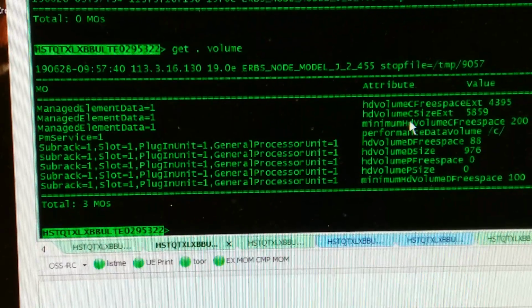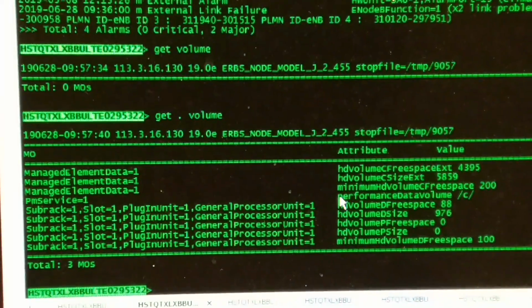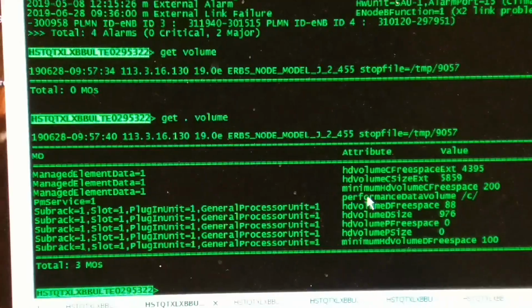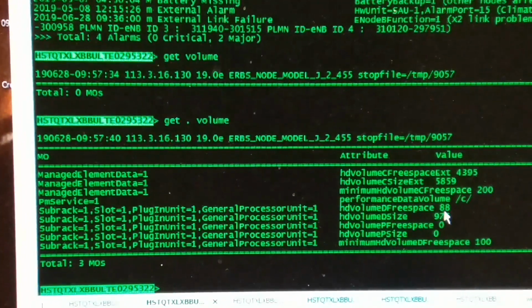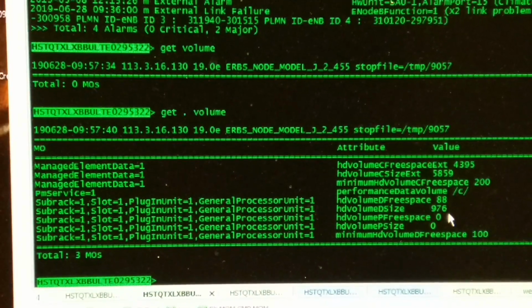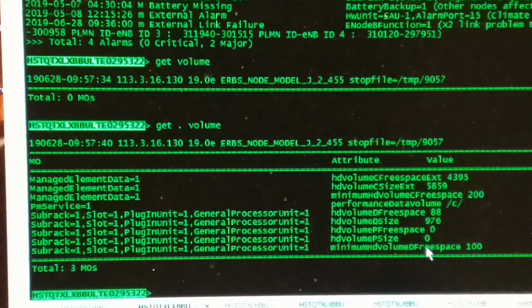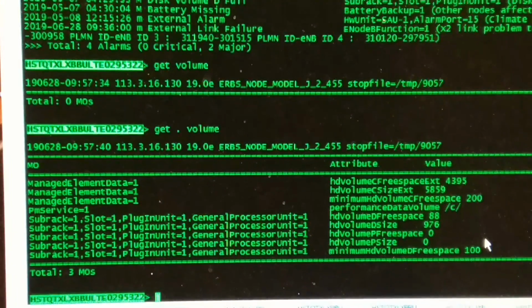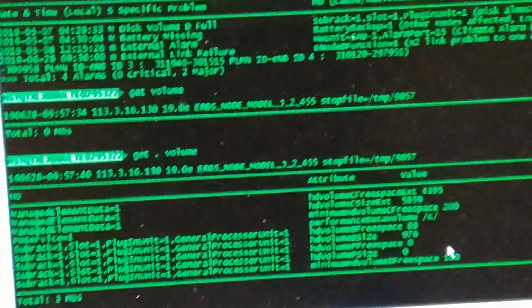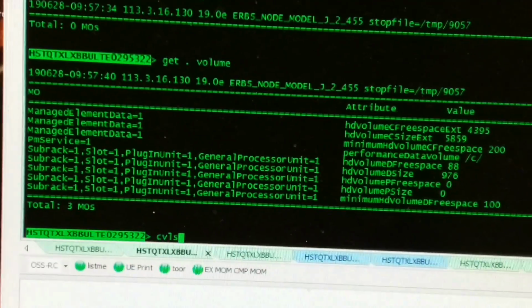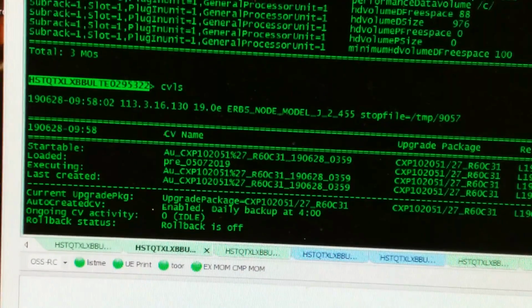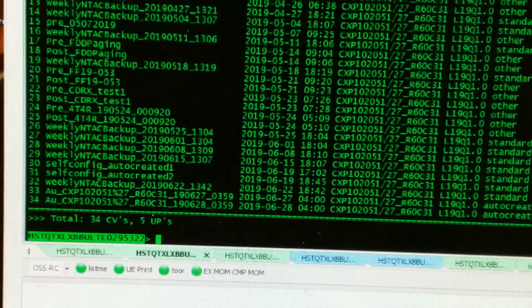Alright. That's volume C. Volume D, 3 space 88. Okay, so that's not good. CBLF. Yeah, they got too many CVs here.